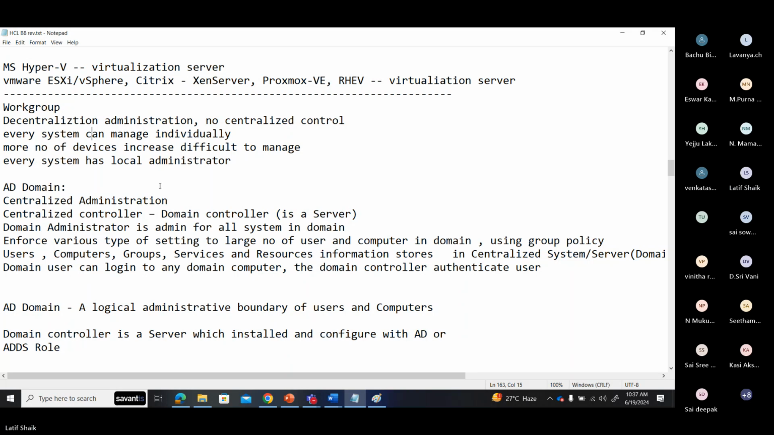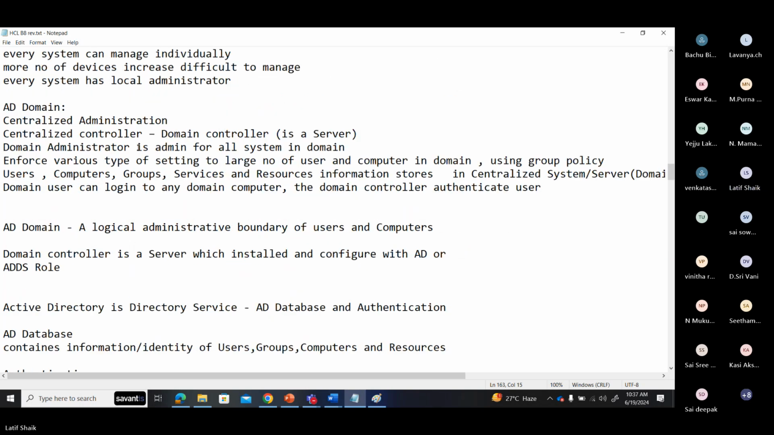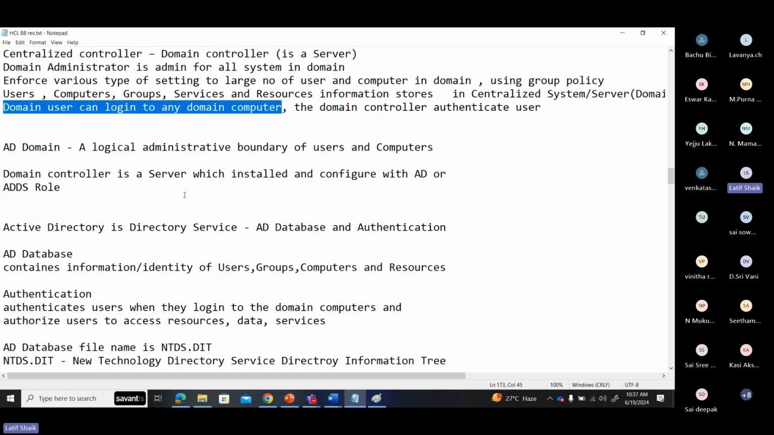So we can enforce various types of settings to a large number of users and groups in the domain using group policies. In an Active Directory domain, there is a centralized controller, the domain controller. The domain controller maintains the database which contains user, computer, group, service, and resource information in the domain. The domain users can log into any domain computer, and the domain controller authenticates the user. What is an AD domain? A logical administrative boundary of users and computers.